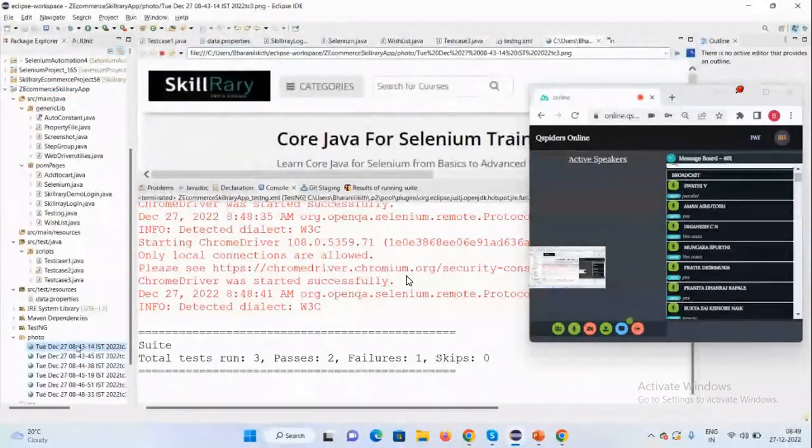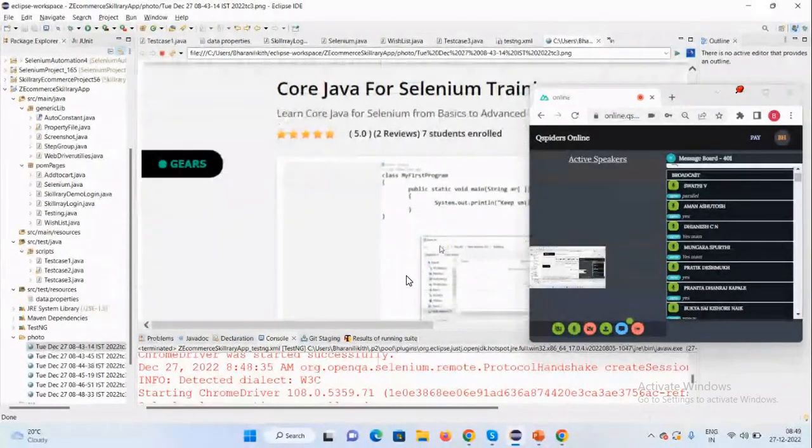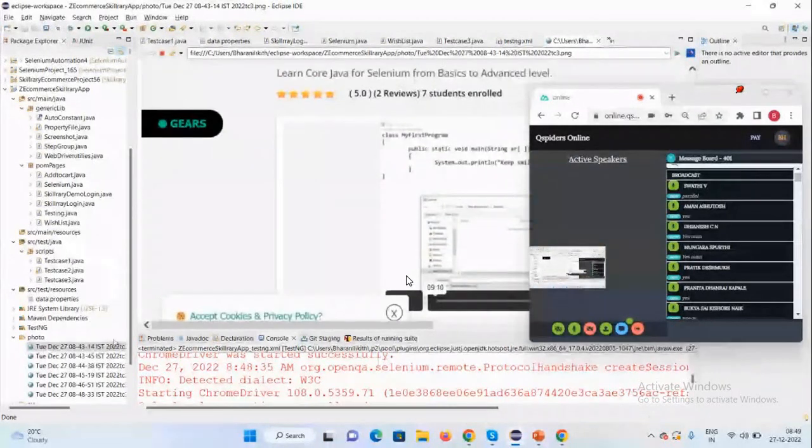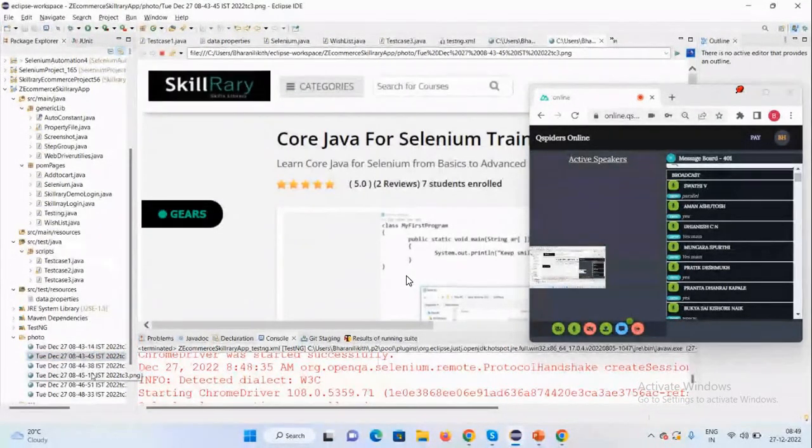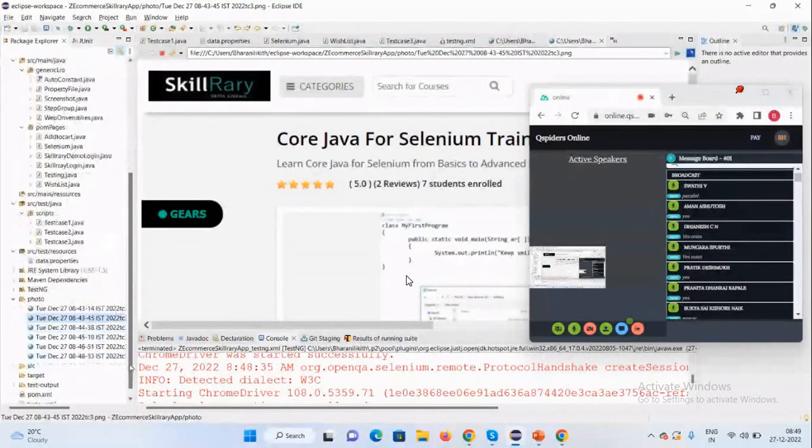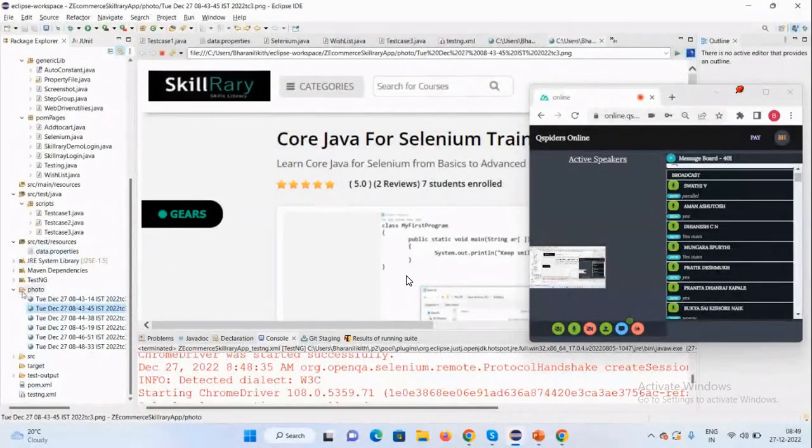Where the test case has failed: here. It has taken a screenshot with the date, time, everything. Okay, and also you can go to the test output folder.